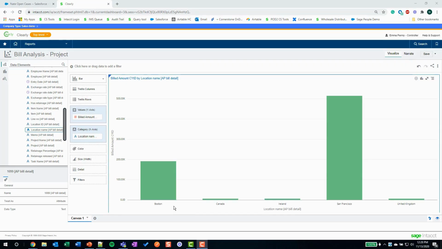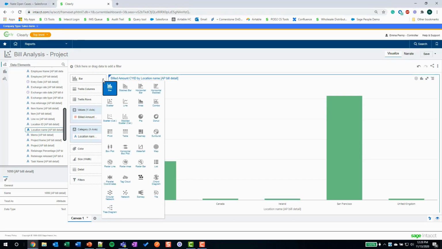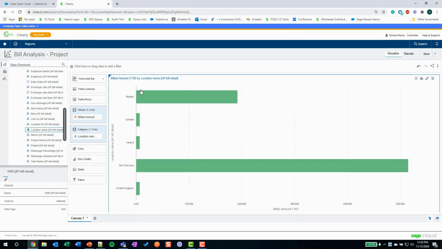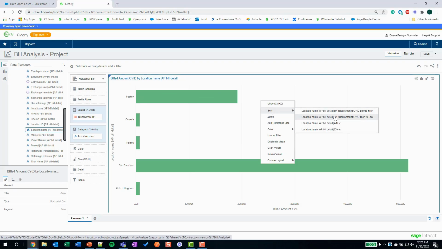First, let's change the chart type. If we come up to the chart type option in the top left and select the drop down, you can choose between several different types of visualizations. Let's change it to a horizontal bar chart. Next, let's change the sorting mechanism. If we right click on the chart, go move to sort, we can sort this report from high to low.